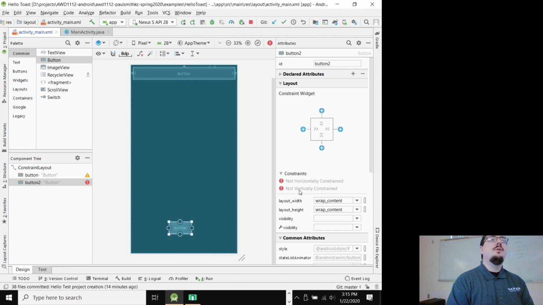If you don't have both of those constraints, your device is free to choose where it puts it on your screen. It's probably going to put it either in front of another control or behind another control. So most of the time, it's not actually even going to let the app run. So make sure that you always have one that's horizontal and one that's vertical.